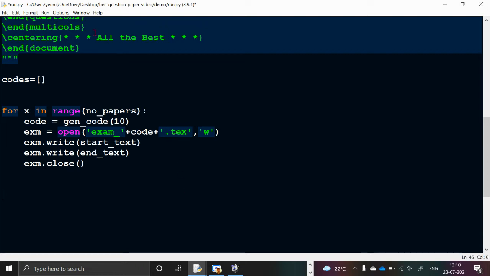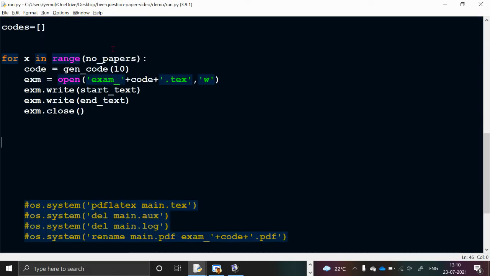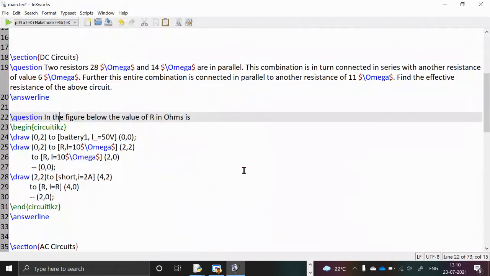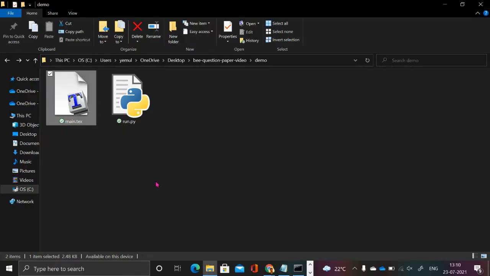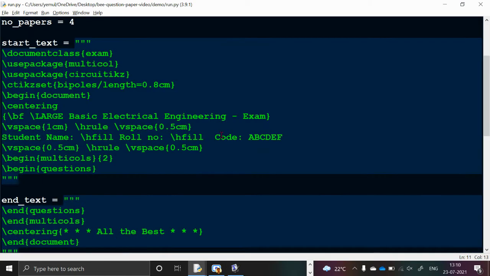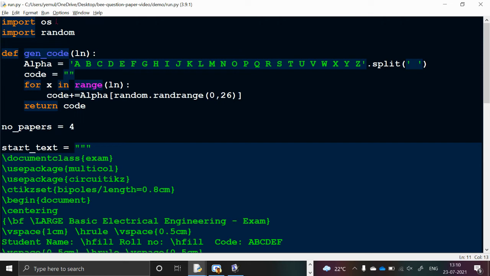Now if I save this, instead of one exam, let's create four exams. Now look at the folder. We only have the main.txt file and our Python code. Four more files are going to be created based on this particular program which I am going to execute. If you are ready, I'll execute this program.